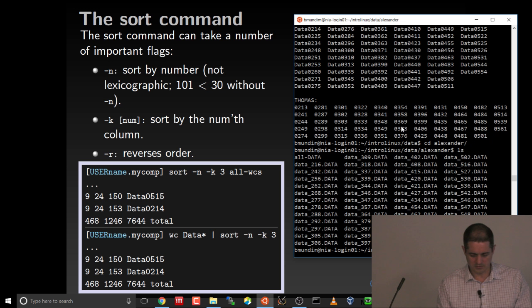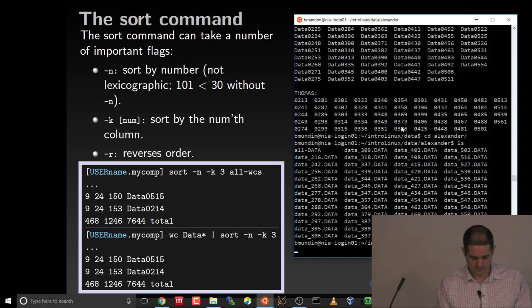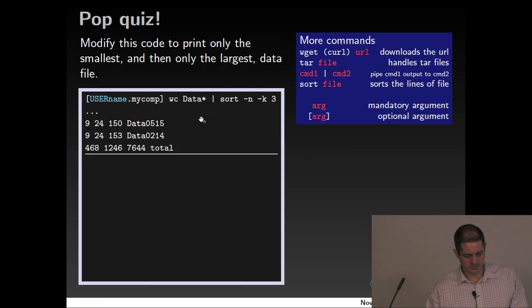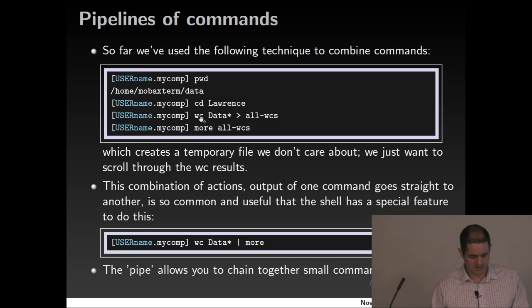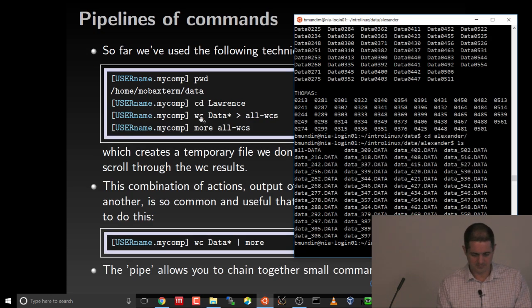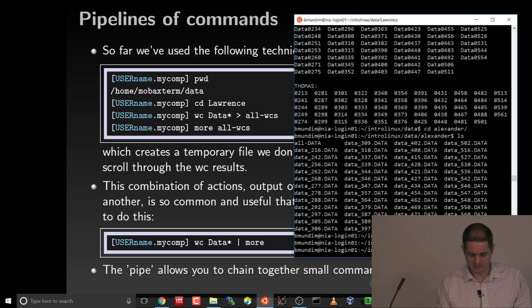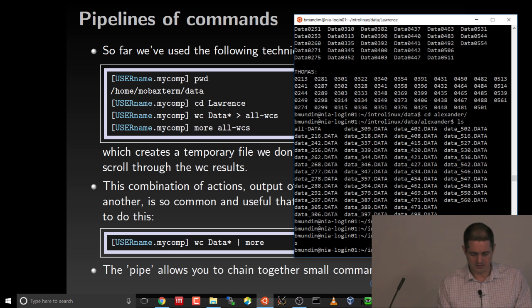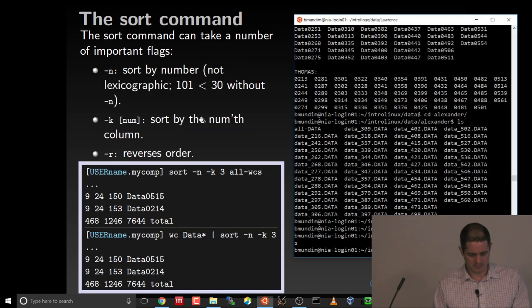Okay, so if I do sort numeric, the column 3, all. Oops, did I miss something in the example? Yes, I definitely missed. cd Lawrence, wc, word count, data star to all.wcs. Okay. Now we're good for the example.